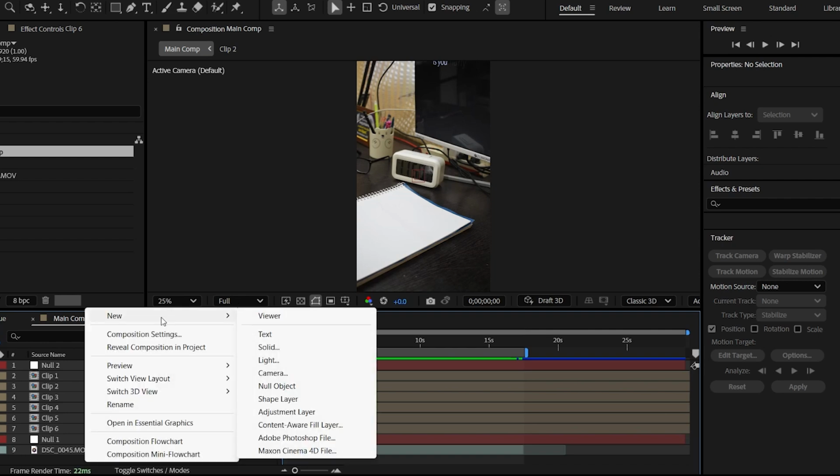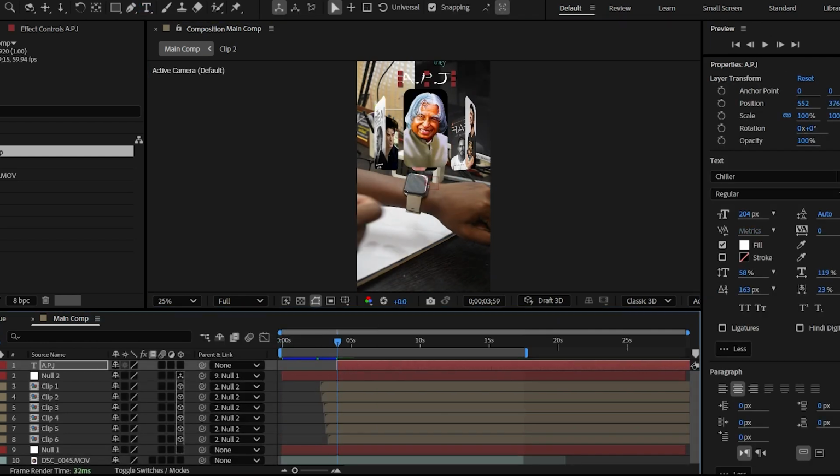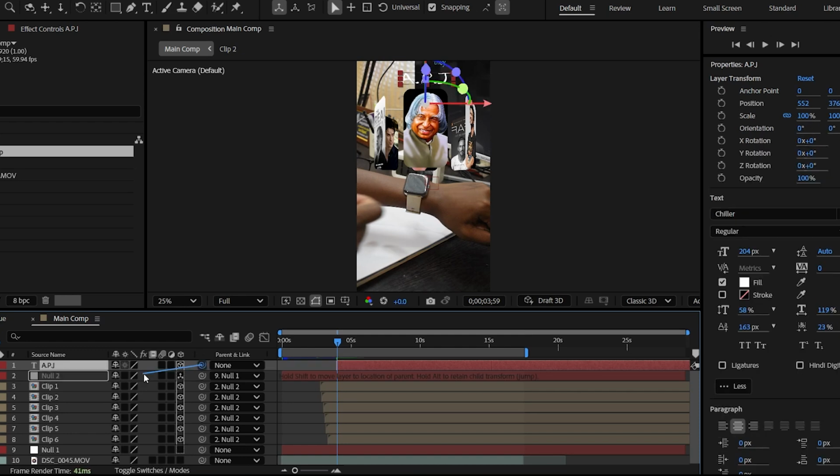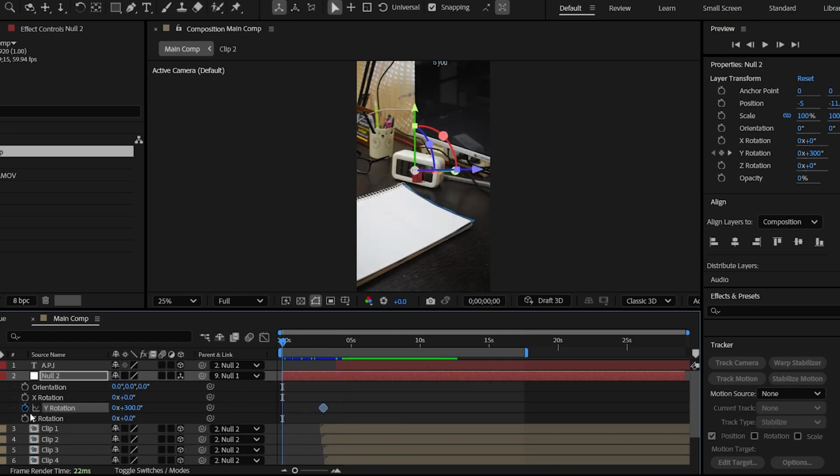Let's create a text layer and position it above the first slide as shown here, and make it a 3D layer and parent it to null 2 layer. Let's have the rotation animation, add a keyframe on Y rotation, and add one more keyframe at the beginning as well. On this first keyframe, just give it some random rotation value.